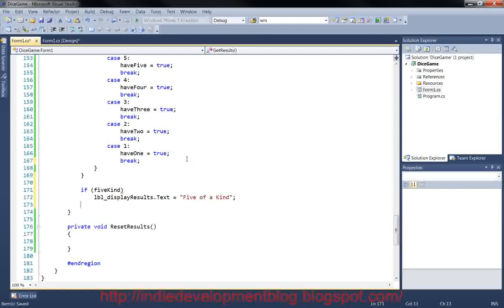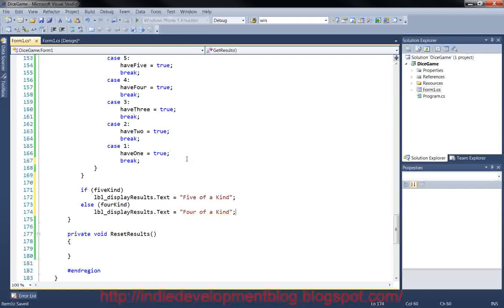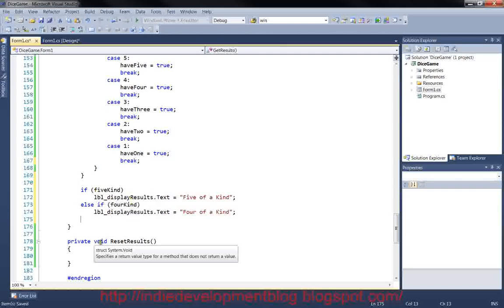Now if we don't have 5 of a kind, the next thing that comes after that would be 4 of a kind. So we have 4 of a kind. We'll set the label to that. Oh, I'm sorry, it'd be else if, not else. And if we don't have 5 of a kind, and we don't have 4 of a kind, then we'll check to see if we have a high straight.